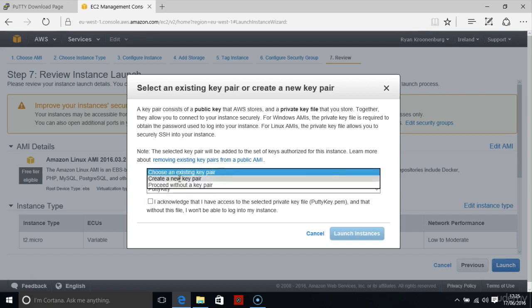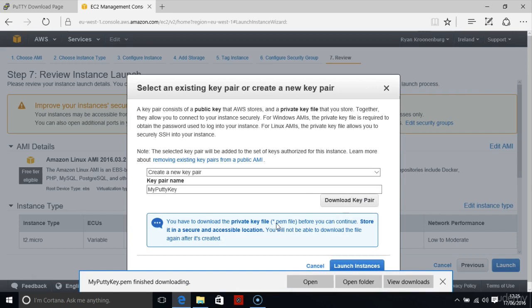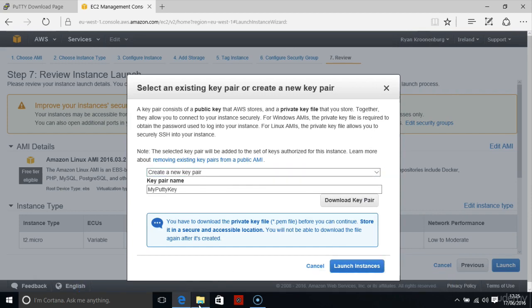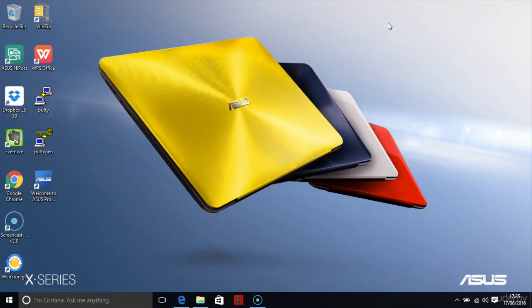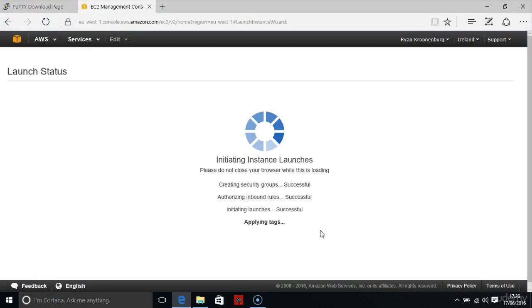Now we want to create a new key, so we'll call this my Putty key, and we're going to download this key pair. Now you'll see here it says it's being downloaded as a .pem file, and in order for us to be able to use this with Putty, we need to convert it to a PPK file, and that's where Putty Keygen comes in. So if we minimize and go back to our desktop and we open up PuttyGen, we'll be able to do that. First, I'm just going to kick off this instance though, so I'm going to go ahead and hit launch.